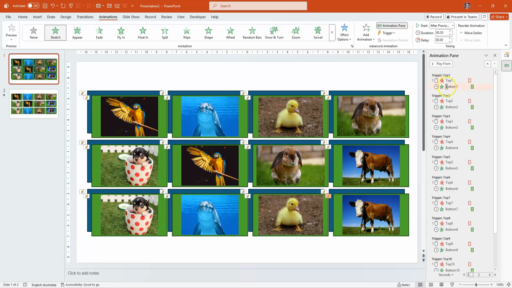So you should have a little trigger group with your top card and your bottom card in it, with the animations, with that start setting on it, and they're all ready for you to go. All right, last but not least, what we want to move now is the bottom cards are actually sitting over the top of our top cards at the moment.